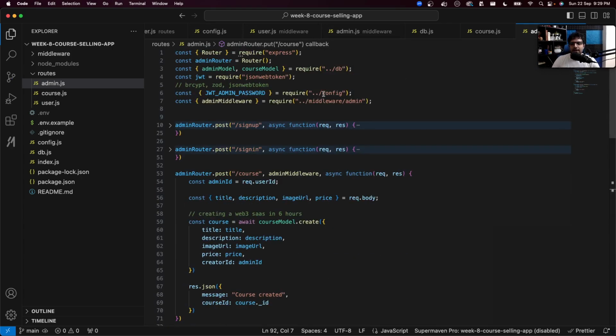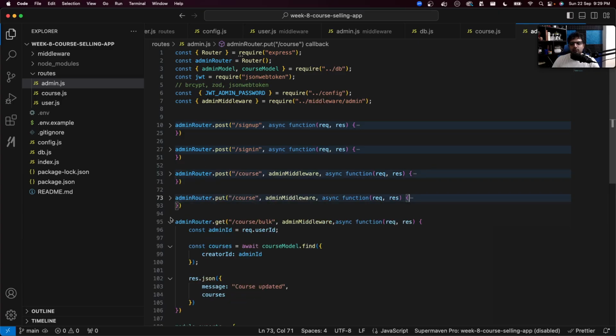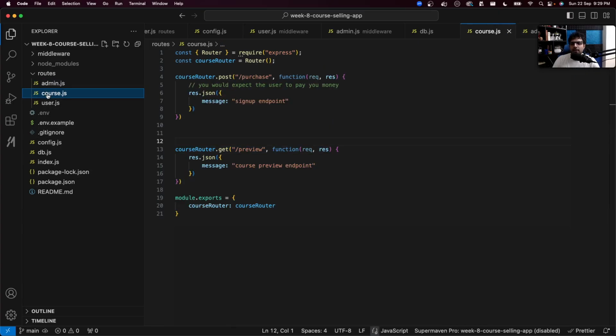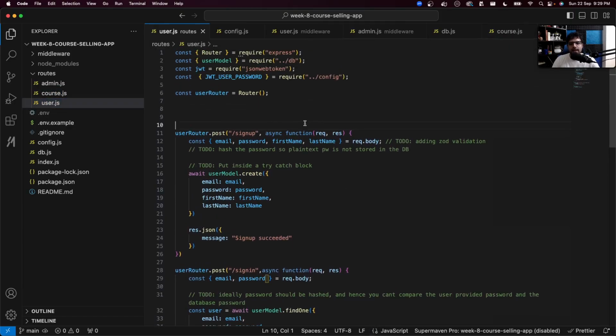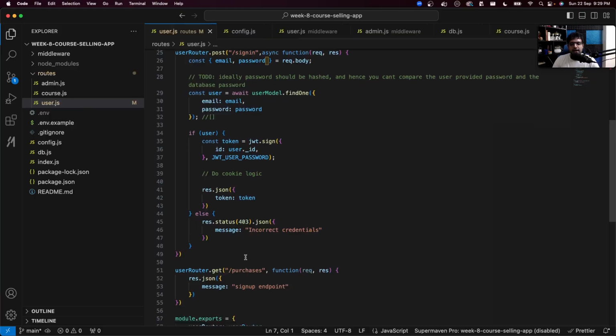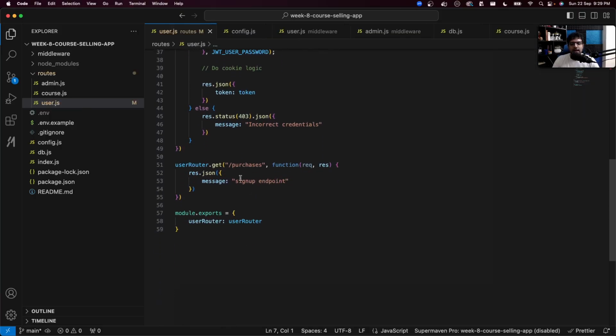We have implemented the admin endpoints completely. All of the code is pushed. Not too difficult to build the user endpoints next. Sign up and sign in are already done. What are the other endpoints? An endpoint that lets the user get their purchases.